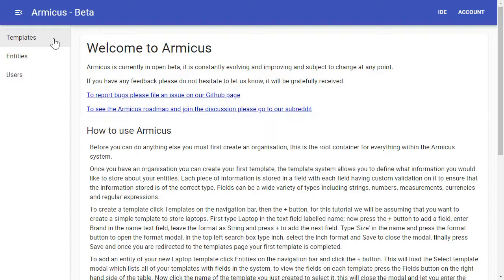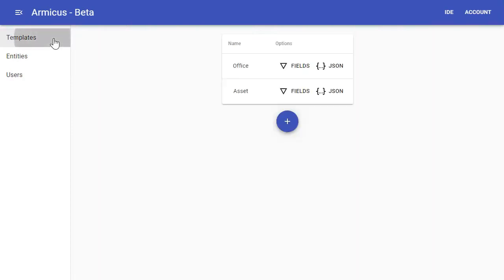And to get started, you need a template. A template is how you define the type of object that you wish to track. For example, to track DVDs, you could create a template that recorded the title and the release date. To track virtual machines, you might want the host name and the number of cores assigned. To make your own template, click Templates on the navigation bar and then the big plus button.